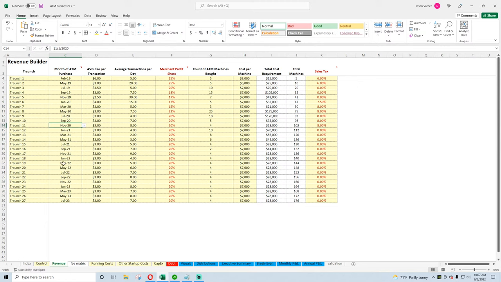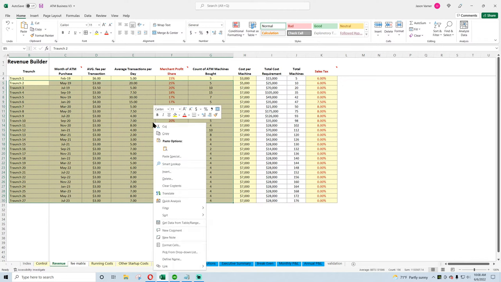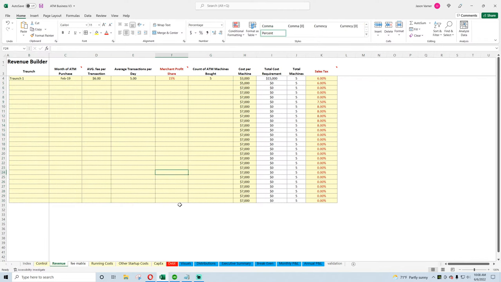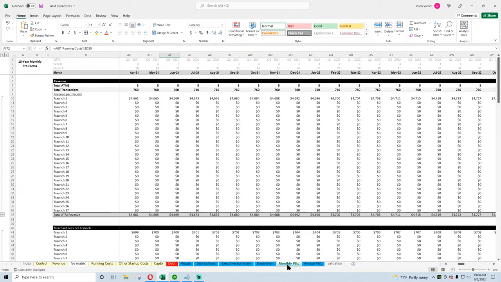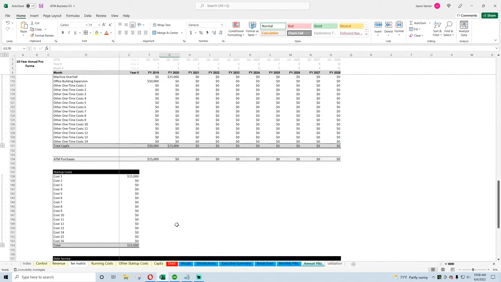So this setup allows you to have a really granular forecast. This can be a big operation, like hundreds or thousands of ATMs, or it could be something small where you just have a couple locations you're trying to test out and see the economics. So you can just zero out anything that's not used here. Like if I just cleared this out, you see the numbers with just a couple.